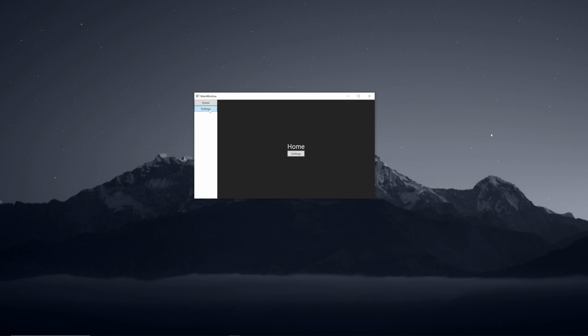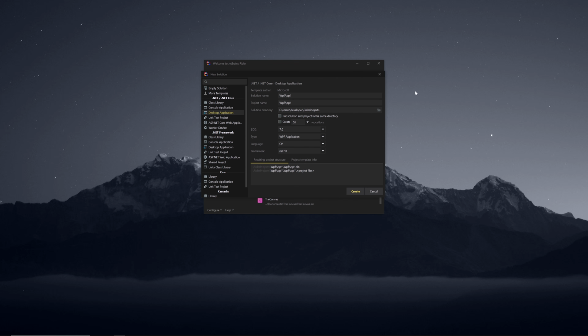All right, so today we're going to talk about navigation, navigating through multiple views and using dependency injection to do so. This is going to be a super cool episode, so make sure to stay until the end. Let's get started.